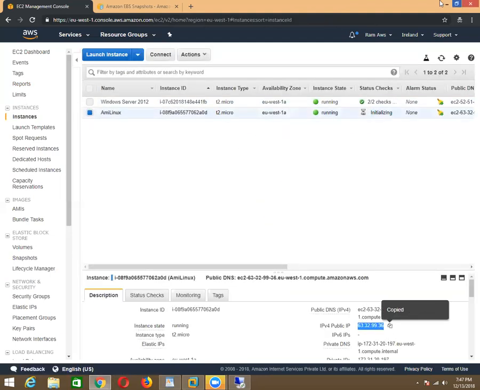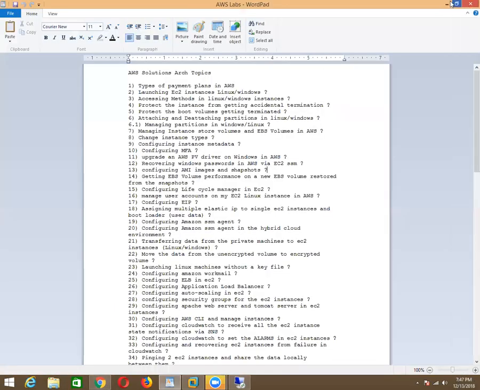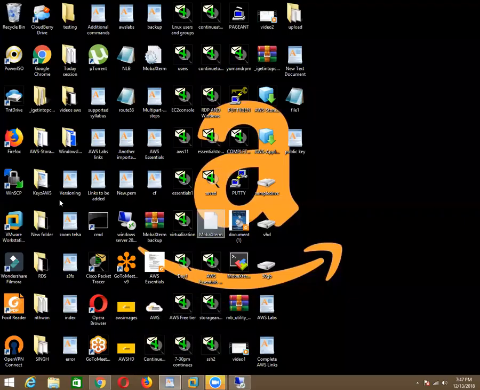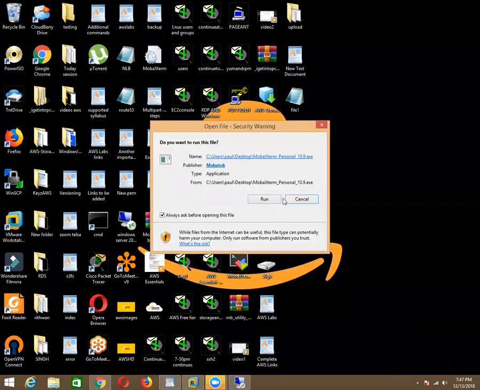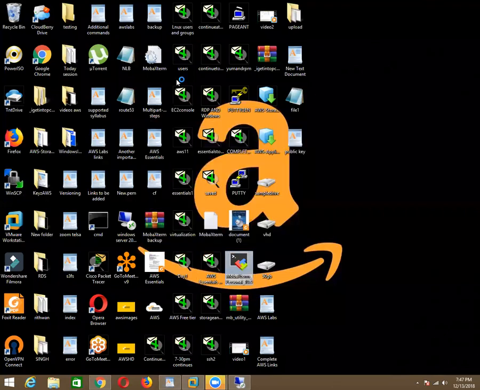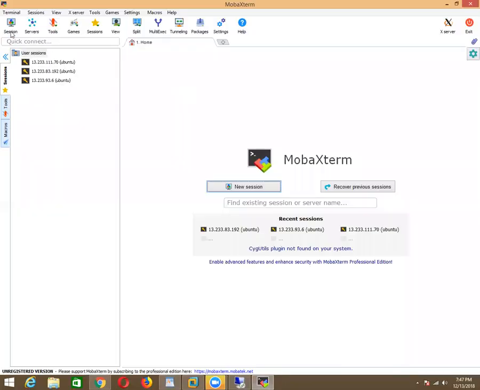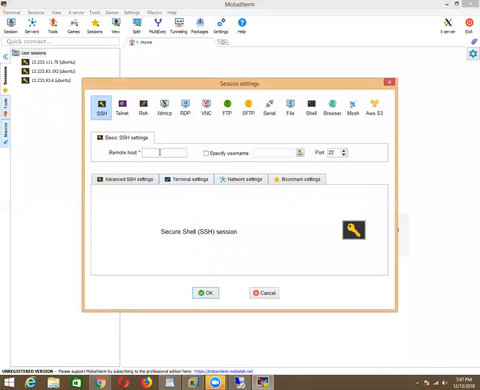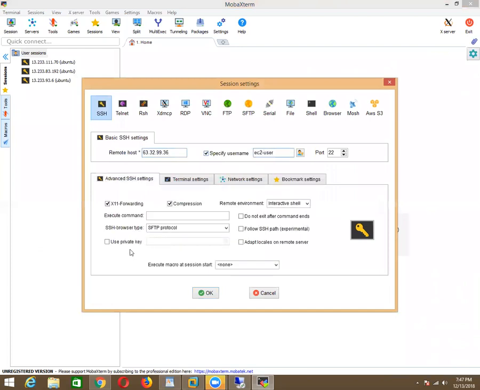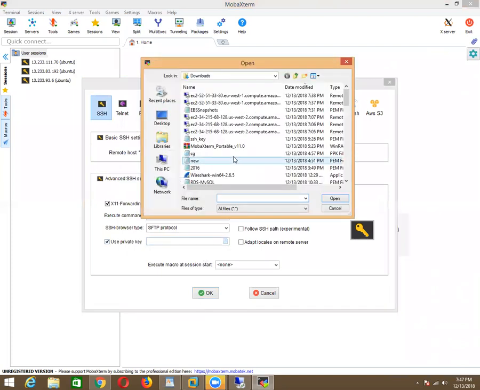Can you attach the same volume to two different instances? No, at a time one volume can be attached to only one instance. At a time you cannot attach it to two. If you want to attach it elsewhere, detach it and then attach it. So EC2-user, and use the private key.